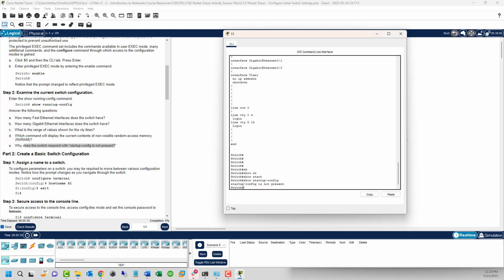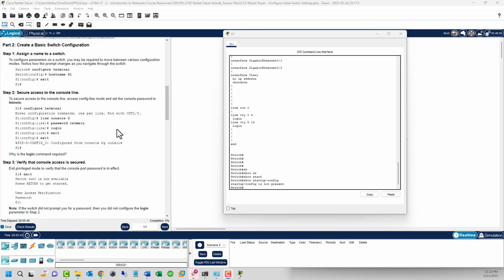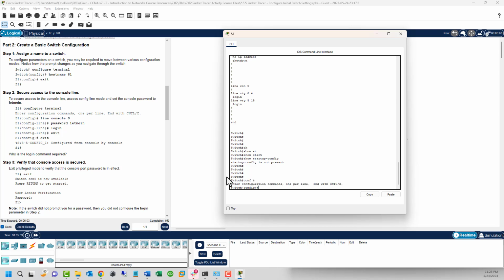So part 2, let's set up a basic switch configuration. Part 2 is at the top of the screen. I'm going to tap enter a few times. All right, very simple. Let's get to our global configuration mode. We do that by typing conf t or configure terminal. So there's lots of different options.